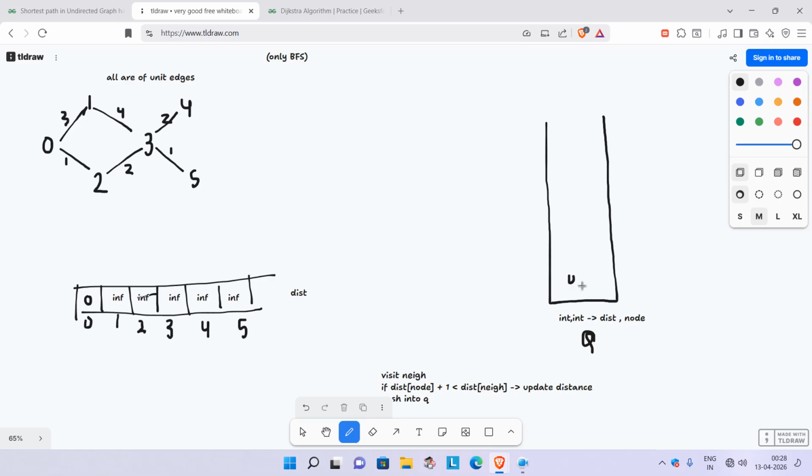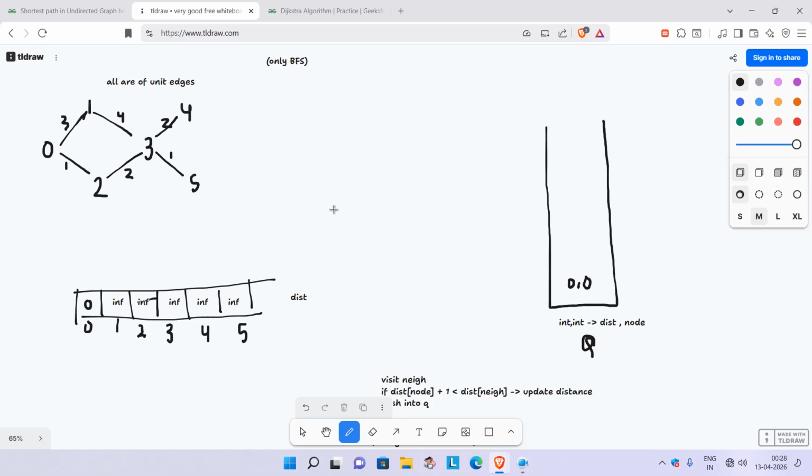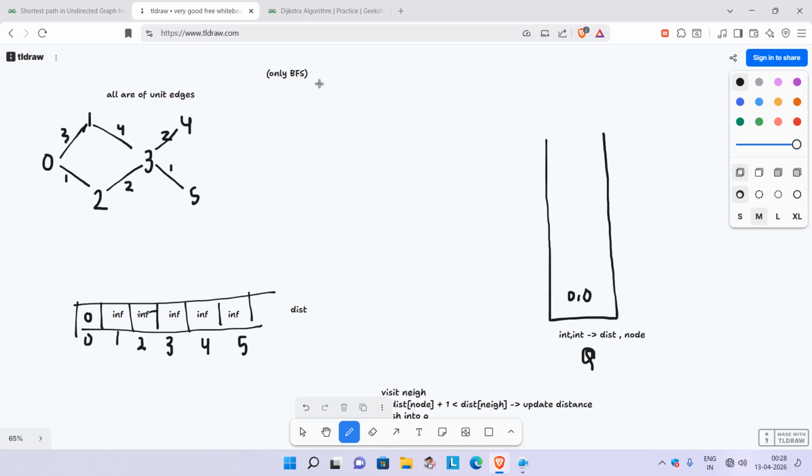Simply updating this is 0, 0. Okay, so we can update this 0, 0. Why it is, this is nothing but the distance to reach there, that particular node. Okay, now I am reaching this node, and the distance, take it as a 0.